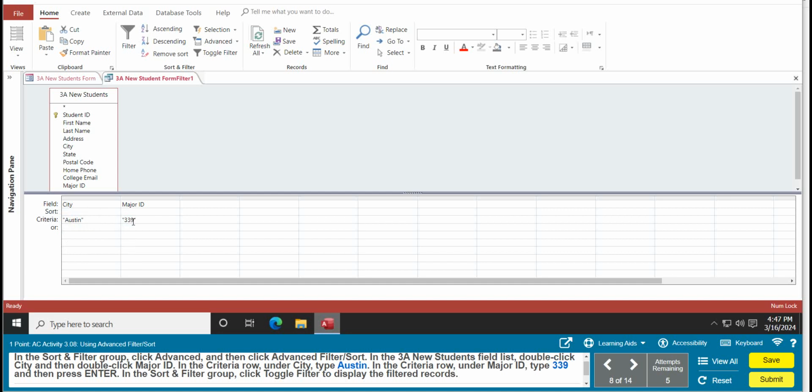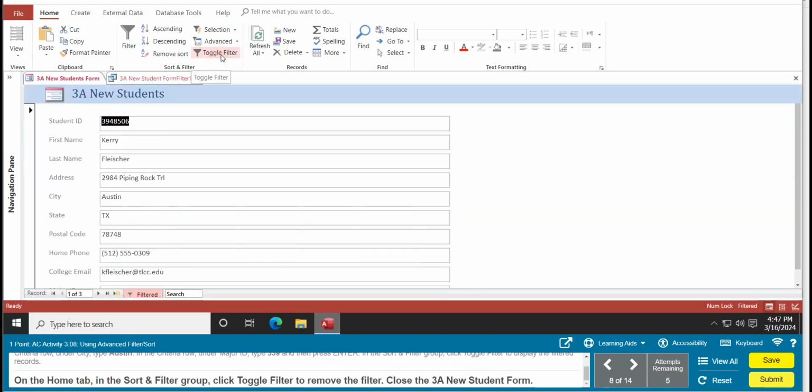In the Sort and Filter group, click Toggle Filter to display filtered records. So let's turn that toggle on. And on the Home tab in the Sort and Filter group, click Toggle Filter to remove the filter. And then close the 3A New Student form. Here's the 3A New Student form. Here's your X to close it. Make sure you click on this one.